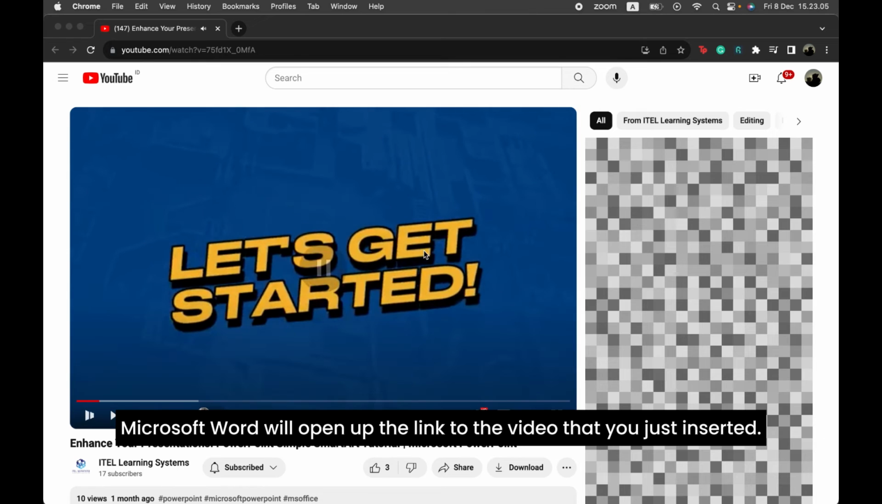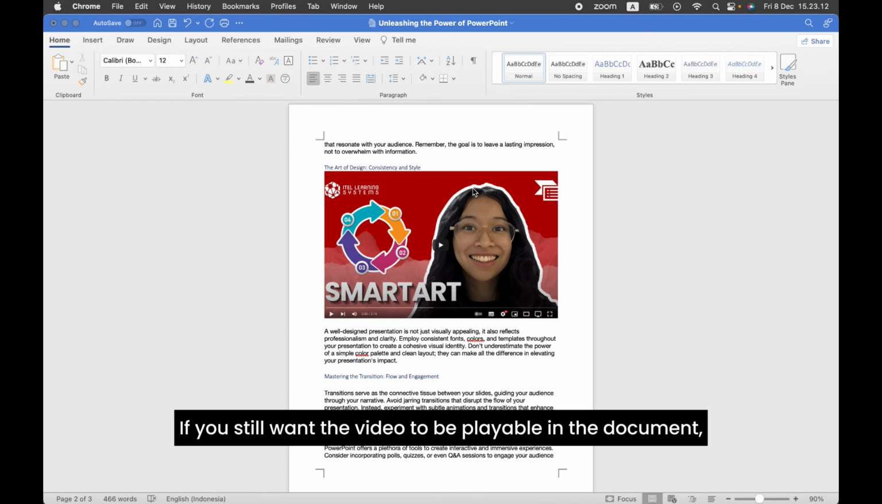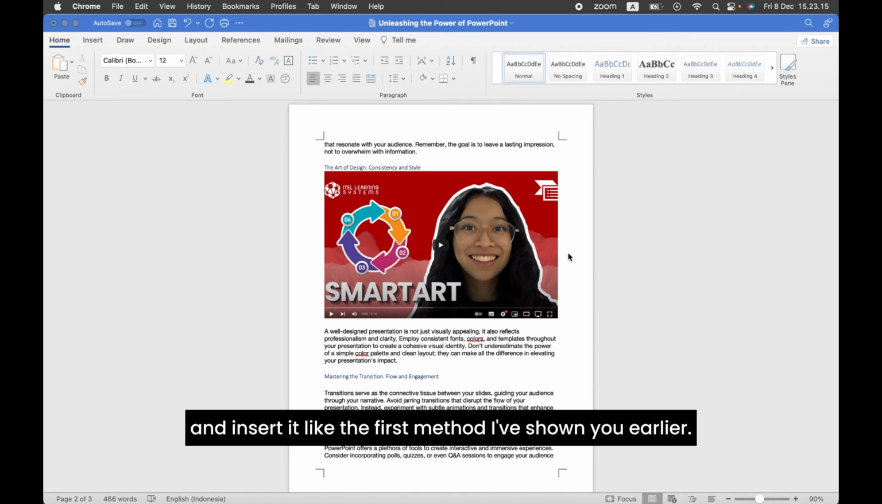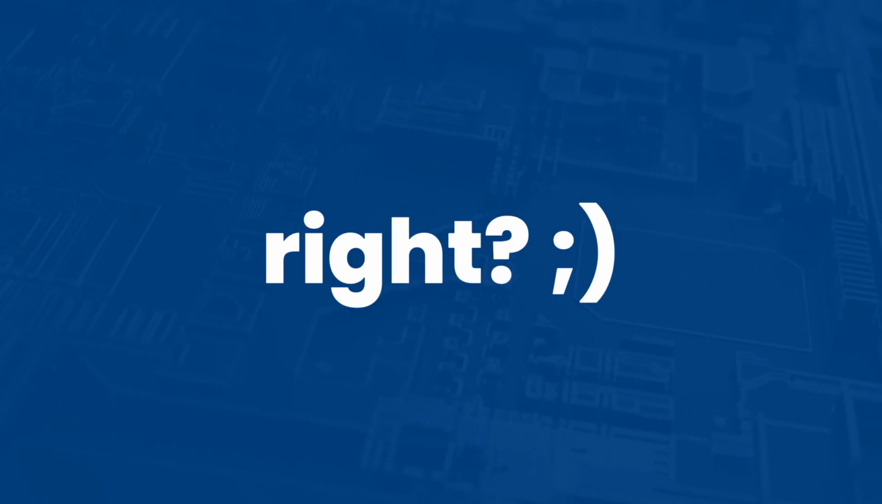If you still want the video to be playable in the document, you can try downloading the online video first to your computer and inserting it like the first method I've shown you earlier. That's it! That's how you insert videos in your Microsoft Word. Very easy yet useful, right?